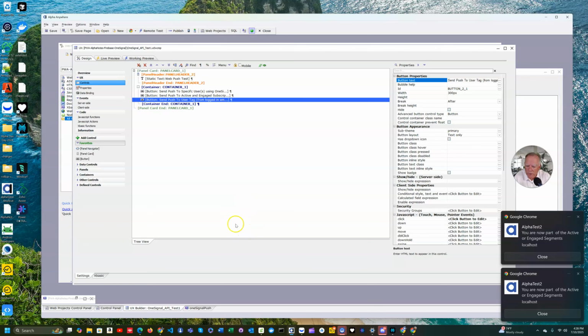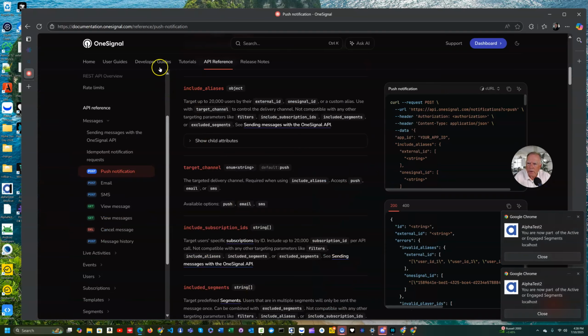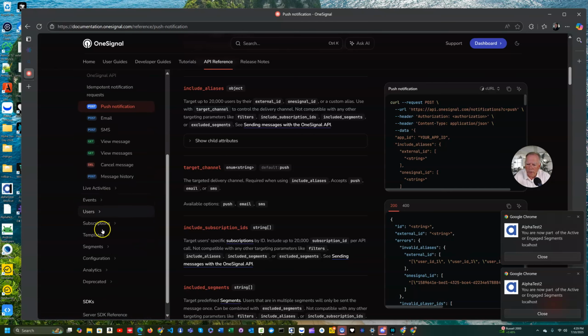And I think with this knowledge, you should be able to study the OneSignal API, and if you want to send out emails to people or SMS, or if you want, you can actually create templates. You can do all kinds of stuff with this API. So if you were to write an administrator dashboard, you could do all kinds of things if you wanted to.